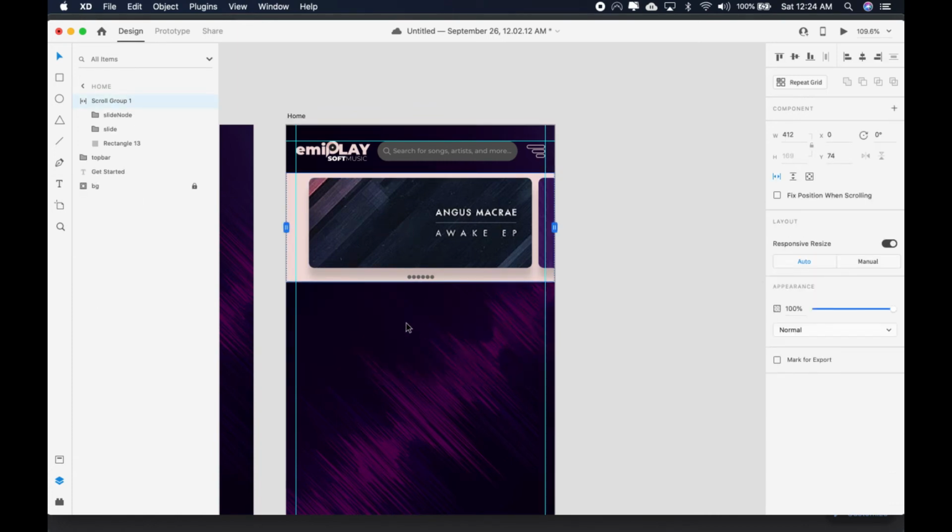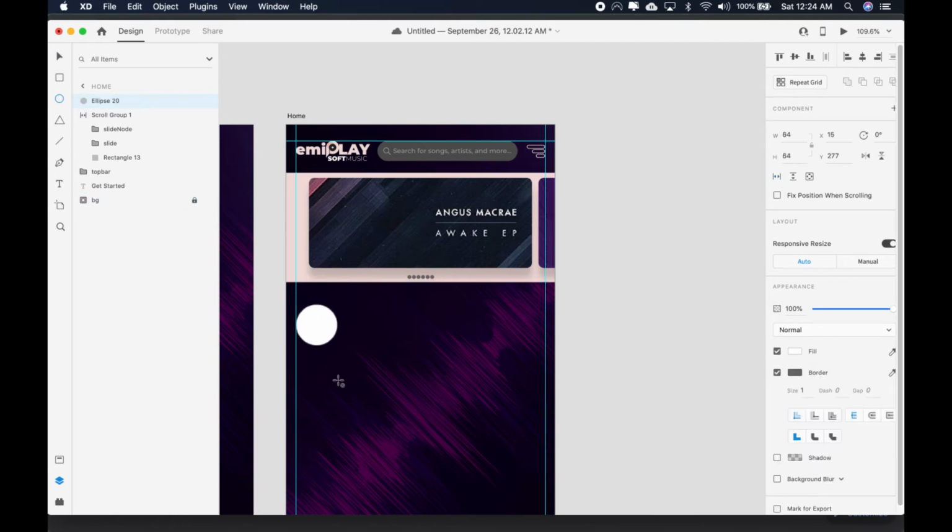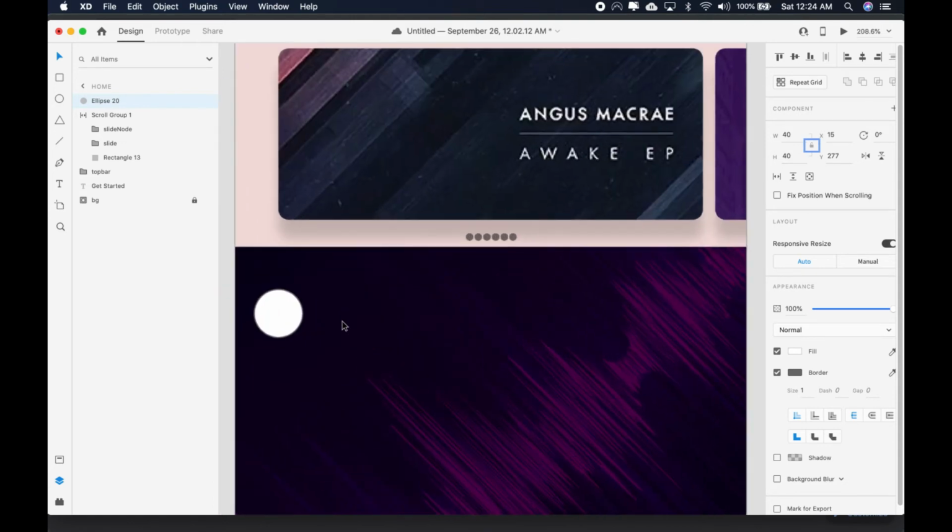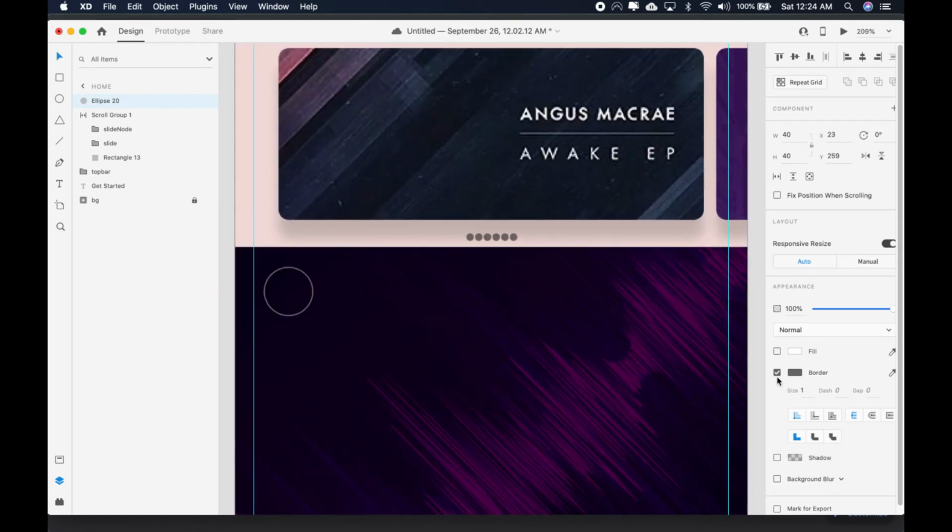The next thing to do is to create our categories. To do so, use the ellipse tool and draw a circle. Resize it and reposition it well. Remove the fill color. Change the border color to this color.